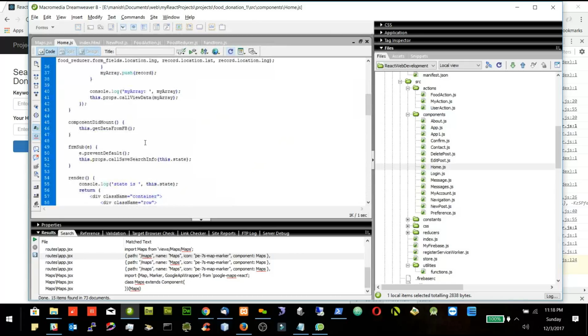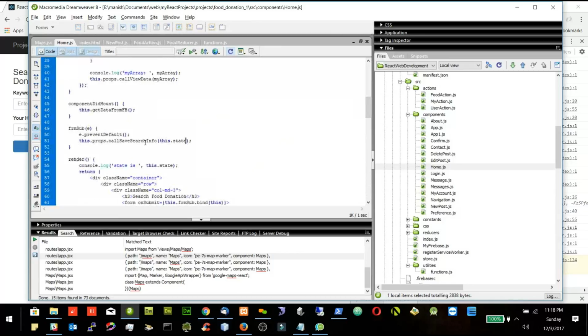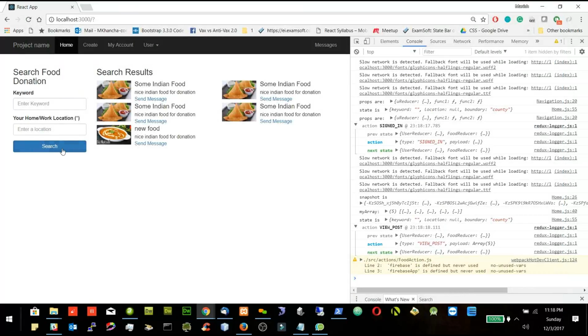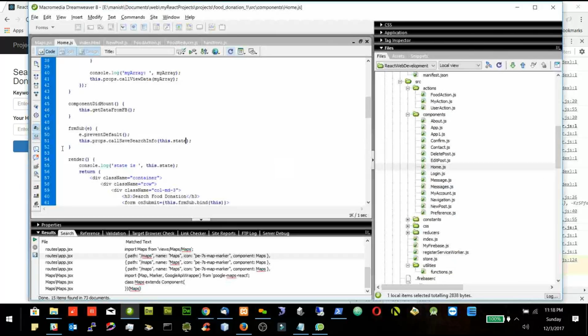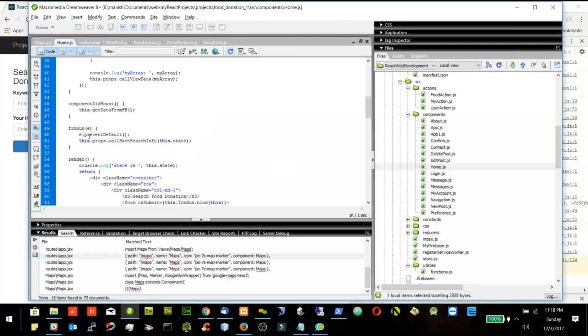Let's try to change it. So the problem is when I click the submit button, I go here and I update the reducer value, right?